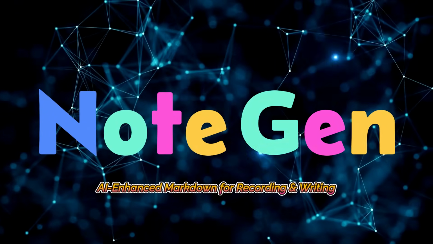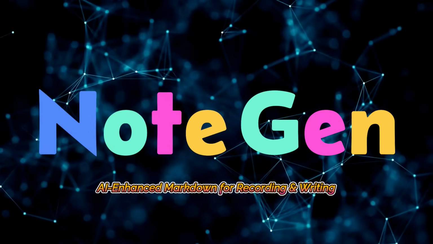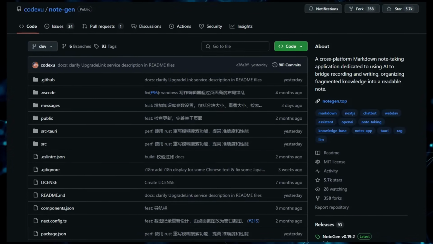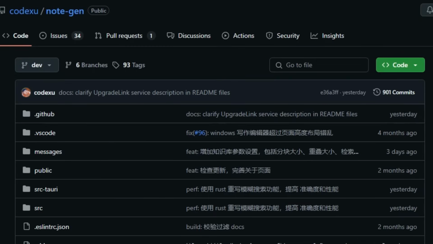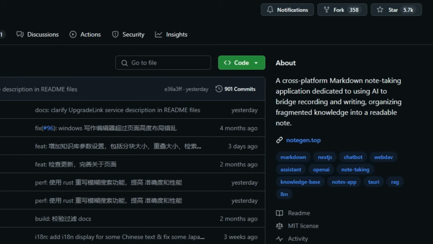Project number 6, NoteGen, AI-enhanced markdown for recording and writing. Picture a note-taking app that captures your random thoughts and turns them into polished, readable content, all powered by AI. NoteGen is a cross-platform markdown tool that's unique because it bridges the gap between quick recording and structured writing using intelligent AI workflows. What sets NoteGen apart is its two-phase design, a recording page and a writing page.